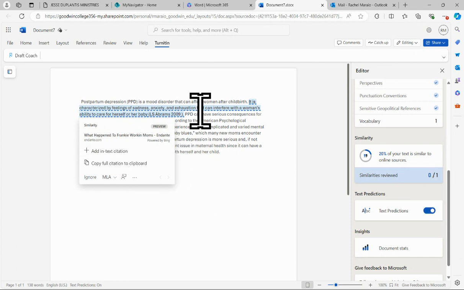So it's telling me that this underlying part, it is characterized by feelings of sadness, anxiety, and exhaustion that can interfere with a woman's ability to care for herself or her baby. It's cited. We see that in parentheses, there is a citation. So that's okay to have that there.